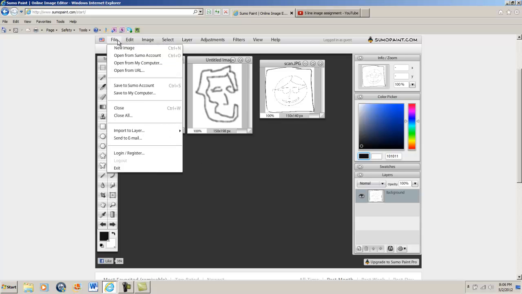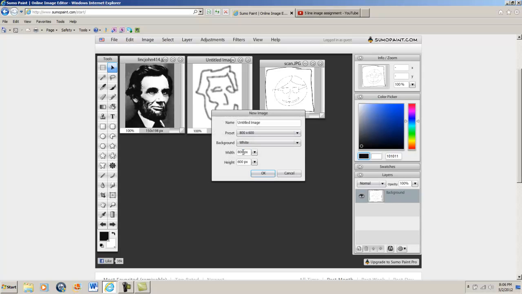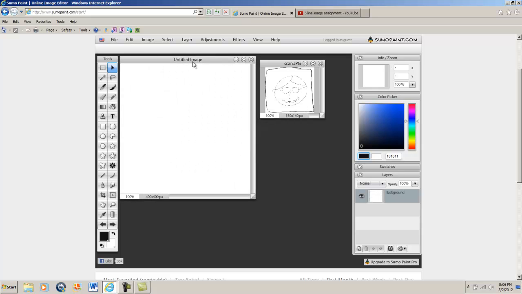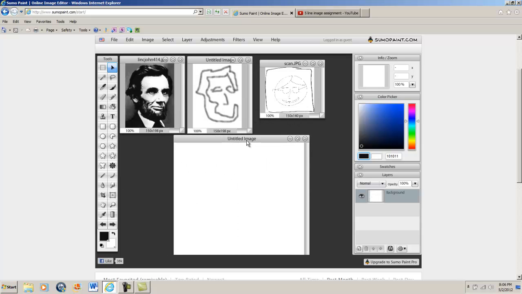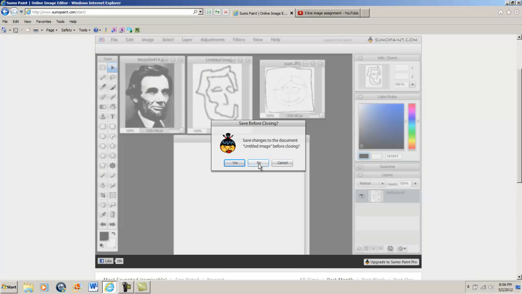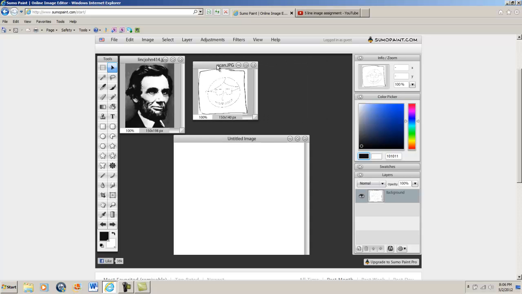So we'll start off by creating a new image, File, New Image, and we'll want to make this 400 by 400 to make sure we can fit two of these pictures, whichever one we choose, onto our canvas. And there's our canvas. We'll pull it down out of the way so we can see what we're doing. I've decided that I'm going to go with the original image of Abe and the image that I scanned in. So I'm going to get rid of this one. So we're working with two. What we'll want to do is copy and paste, and copy and paste.